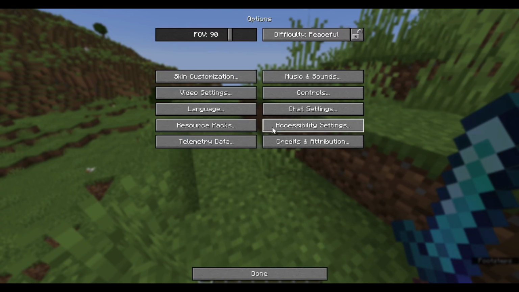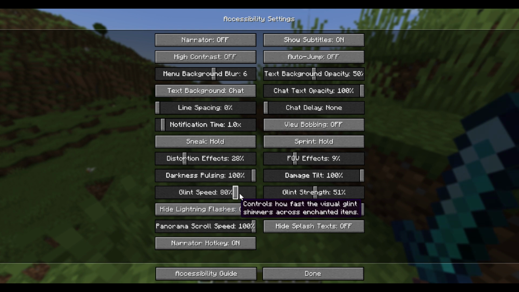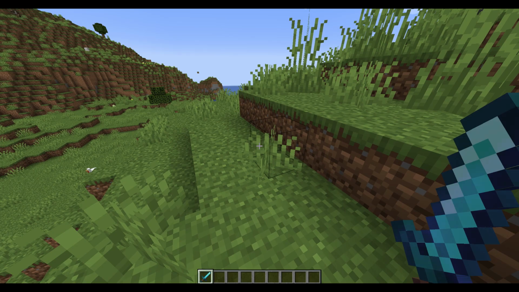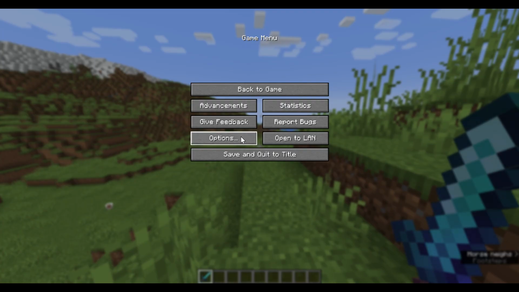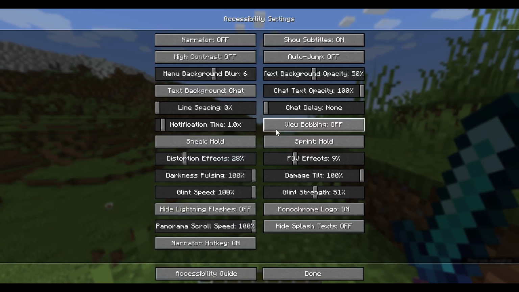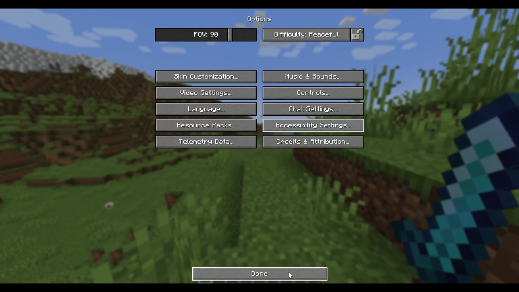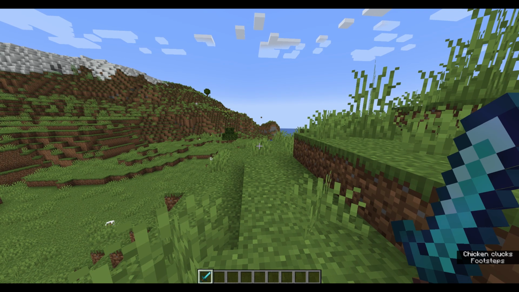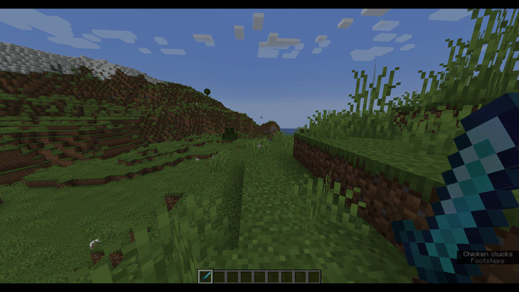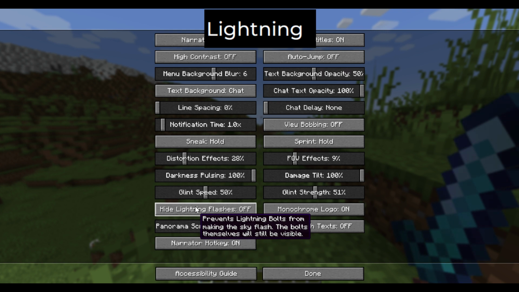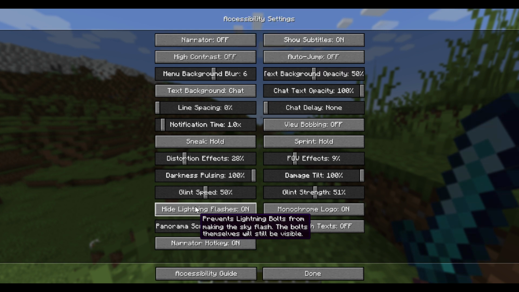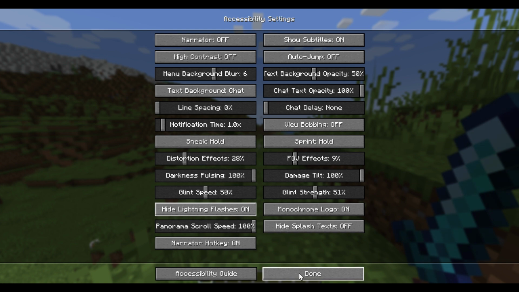One example here is the shine on enchanted items. The player can change the speed of the shimmer or have it off completely. Players can change the lightning animation to flash on the whole screen or just have a background flash. This can also help with players who are easily startled by sudden noise or light.